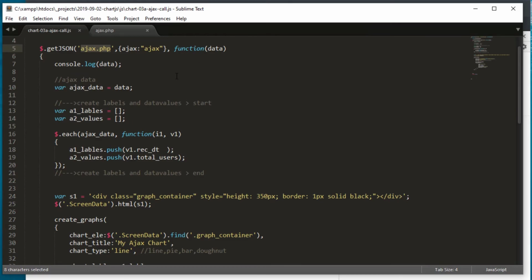So we're back to our Ajax file, the JavaScript file. So we have looked at up until here. And then what I did was I created a variable called ajax_data, which pretty much equals this. And then I created two empty arrays in JavaScript, one called labels and one called values.